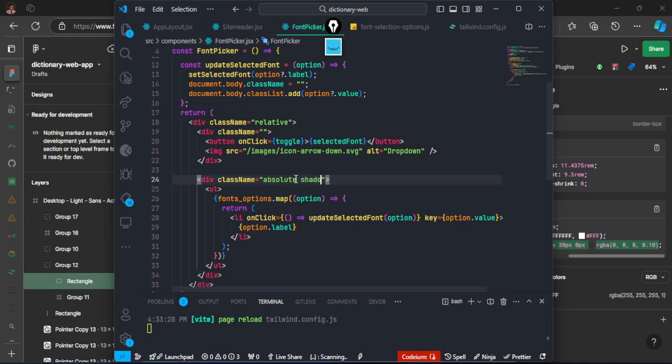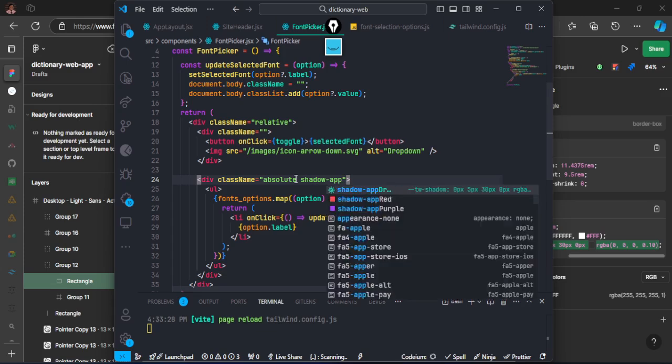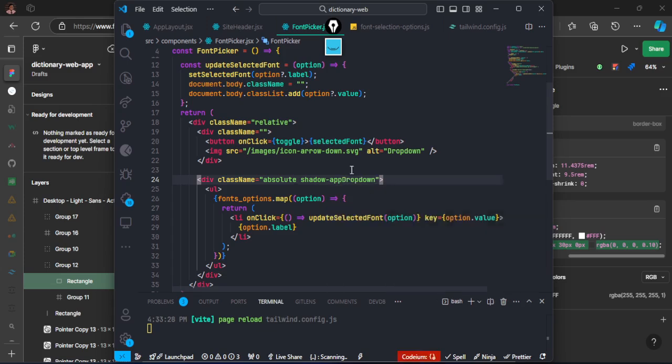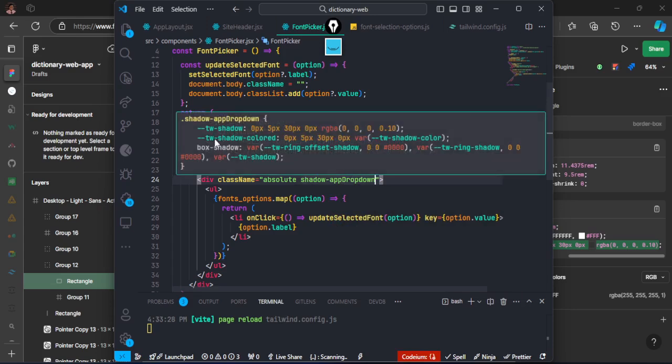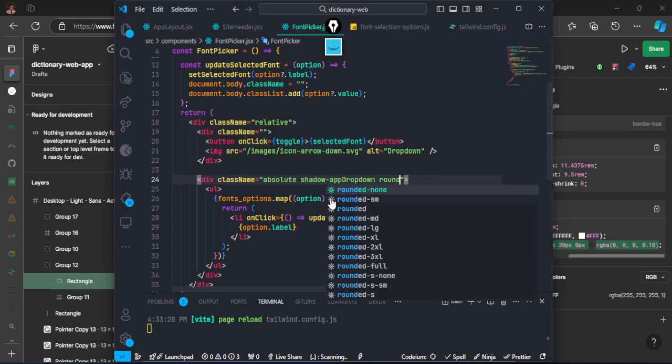So we want to use this shadow, then app drop down. And once Tailwind is done with everything, you see that we have access to it in our app. As you can see, we now have access to it. So whatever stuff you put into it, it's going to generate it like that. So it needs to have radius, which is going to be rounded small like this.